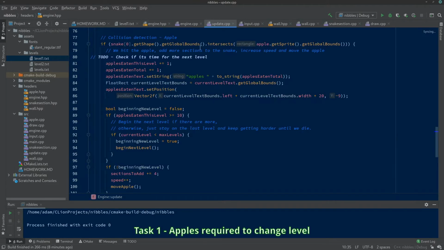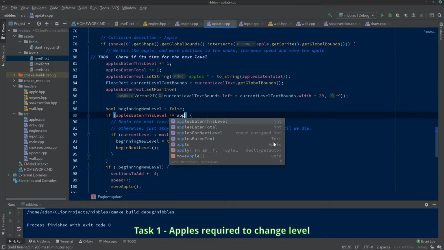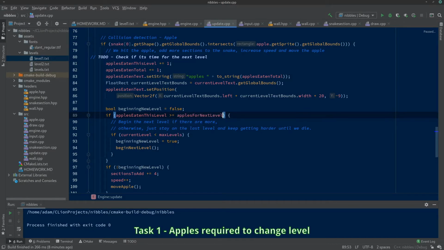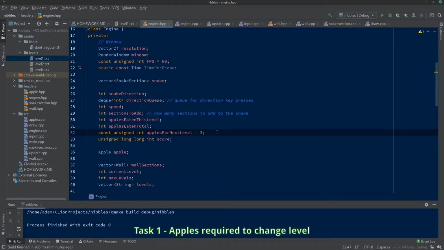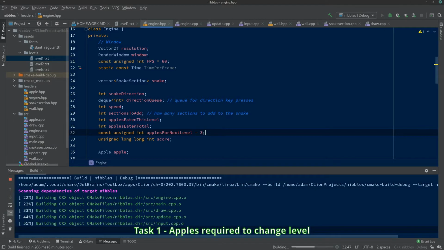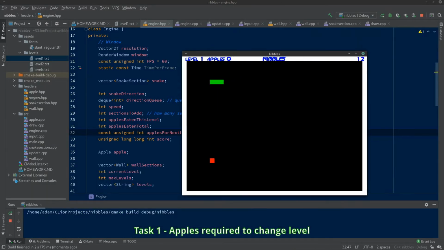Now in our update, let's get rid of this magic number and go apples for next level. So if apples eaten this level is greater than or equal to apples for next level, then we'll move on. I think that's as easy as it is for this one. Let's try it. We've set it to 3, so we'll fire up the game. Slow to start with.